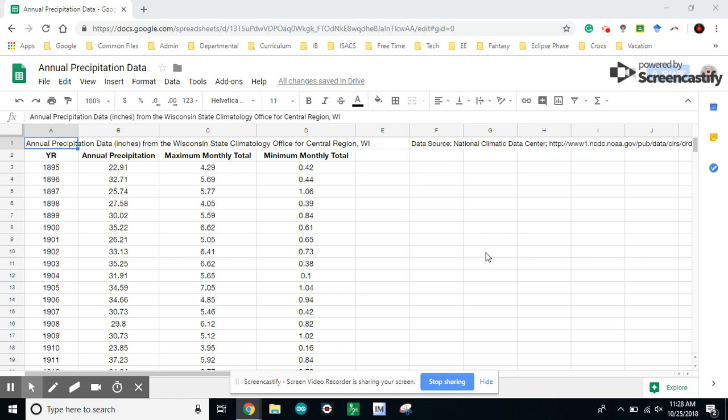Wisconsin is fortunate to have been a state for a long time, and one of the first things that the state of Wisconsin did was it established a Wisconsin State Climatology Office, and one of its primary purposes was to track temperature in the state. So I've taken that data and I've put it into a spreadsheet that we're going to work with today.